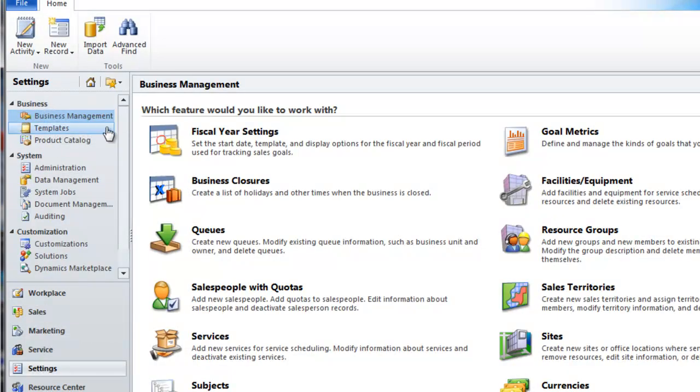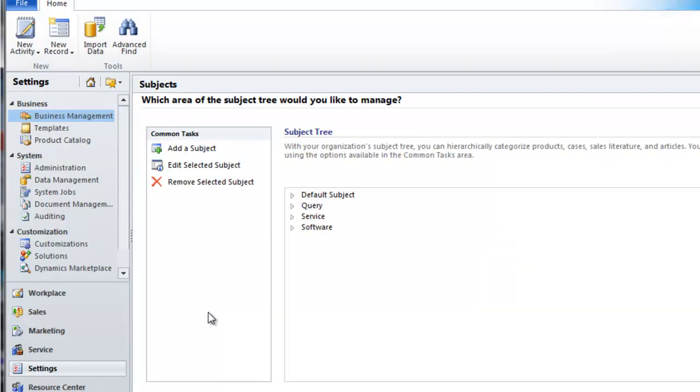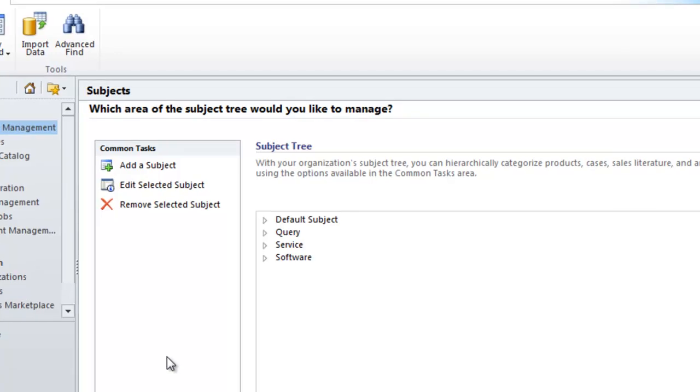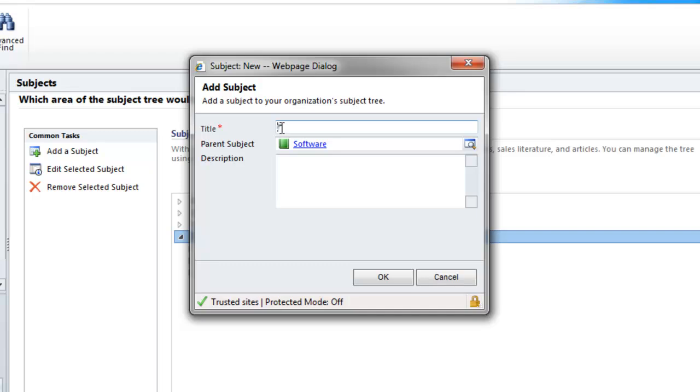First, let's look at the subject area. Subjects can only be added by the administrator, and you need to go to Settings, Business Management, Subjects. You will see that I have already added some subjects. The key is to map out how you want your subject tree to look beforehand, although you can easily remove or edit subjects. To add, simply click Add a Subject, give it a name, and then select the parent subject to build the hierarchy.